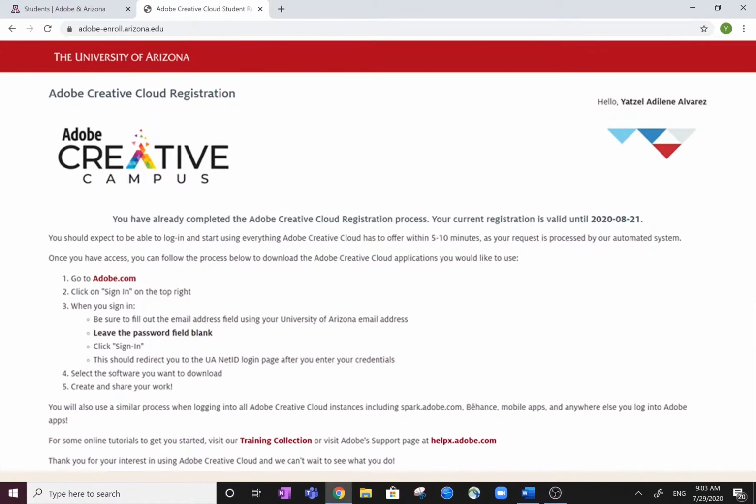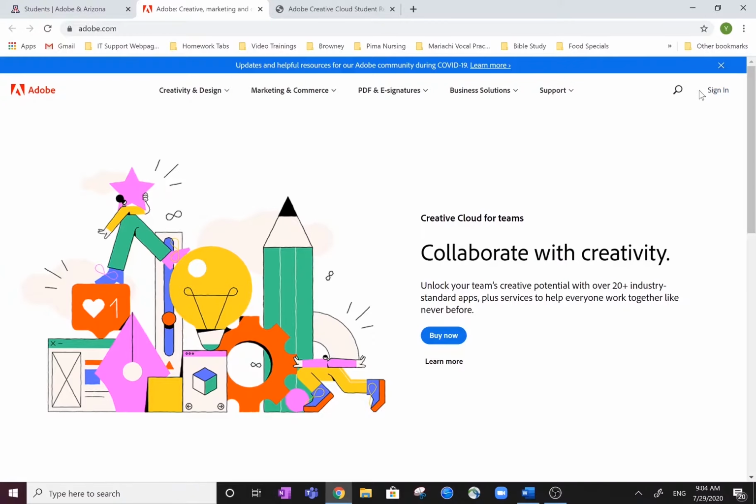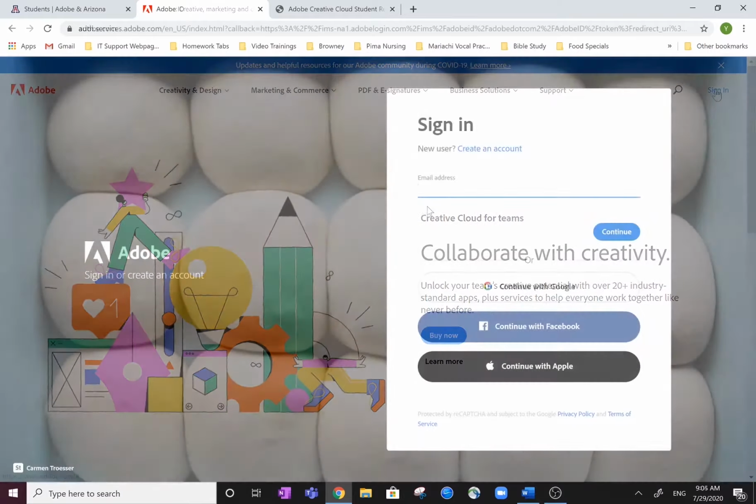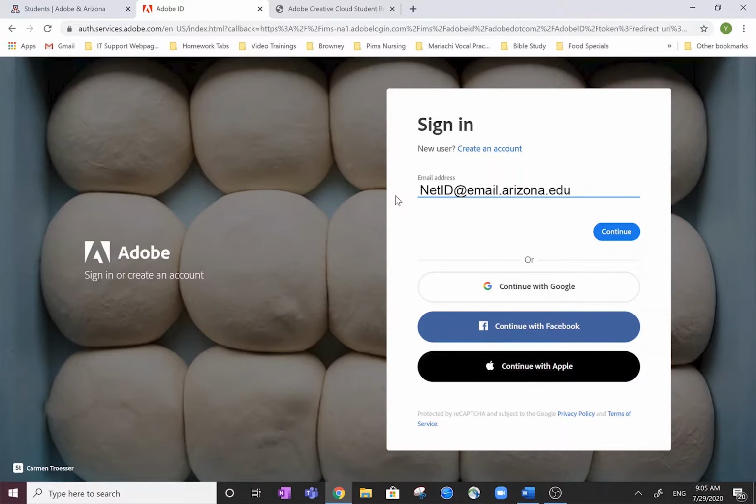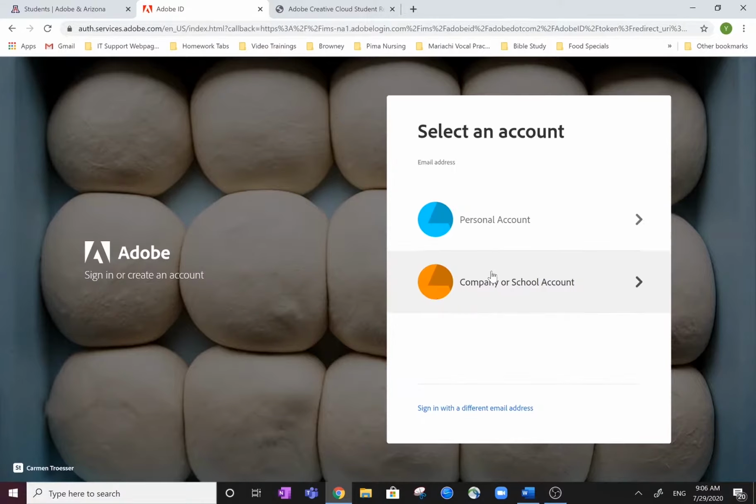Once you submit, a page like this one will appear. Go ahead and press on the adobe.com link. Now on the top right corner, go ahead and sign in. Here we are going to insert your U of A email, which is usually your NetID at email.arizona.edu. Now press continue. You are now going to press the company or school account option.